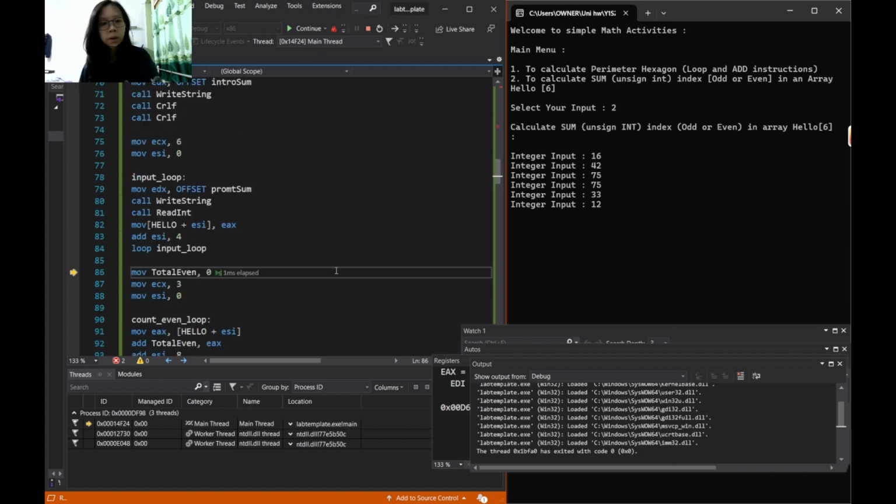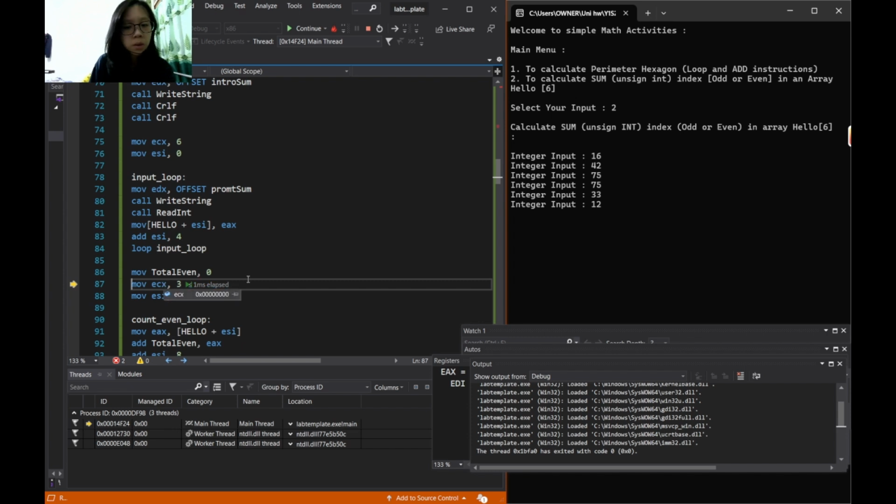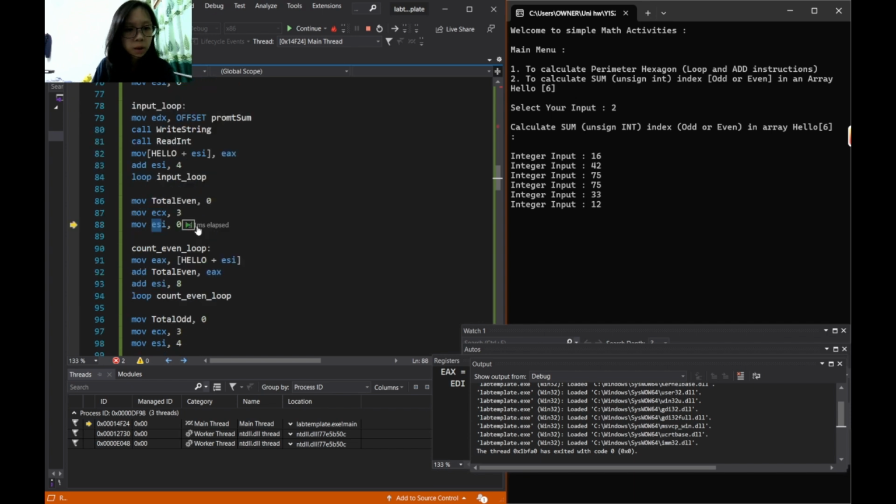Yeah, so we have 6 values already, so the loop has ended, and then we're moving 0 into the total even variable, and then putting 3 because we're adding up 3 of the even numbers. We initialize this with 0 because just now it has changed the value. Okay, I'm going to do that, and this one is the count even loop, so we're adding up 16, 75 and 33.